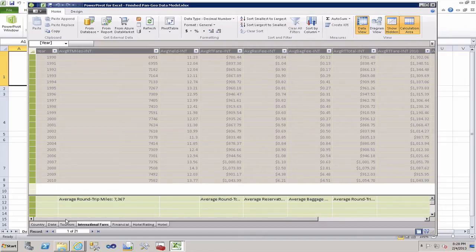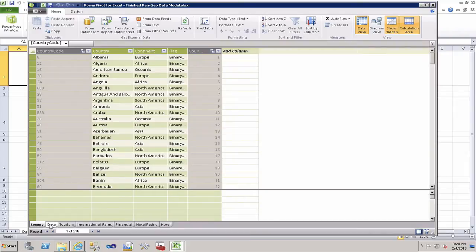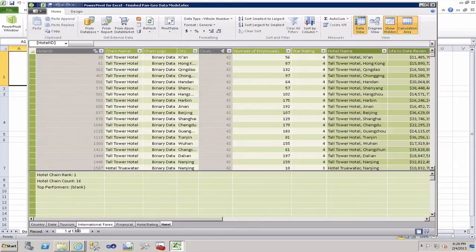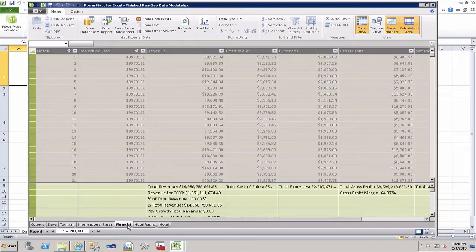If we look down at the bottom in the PowerPivot window, we see that we've got tabs, and we can browse through the different tabs here. Each tab represents a data source that has been pulled into PowerPivot. For instance, we see there's a financial tab. When we click on it, we see rows and columns, plus some other things down here. If we look down at the bottom, we're sitting on row 1 of 288,000 rows. So 288,000 rows of financial data have been pulled into this PowerPivot for Excel workbook.